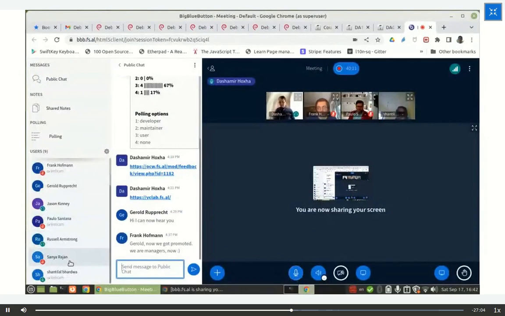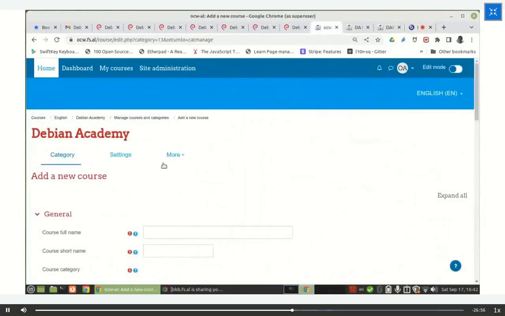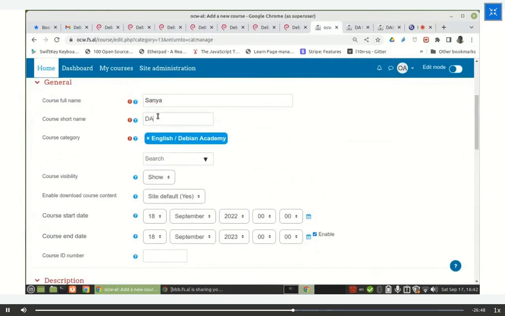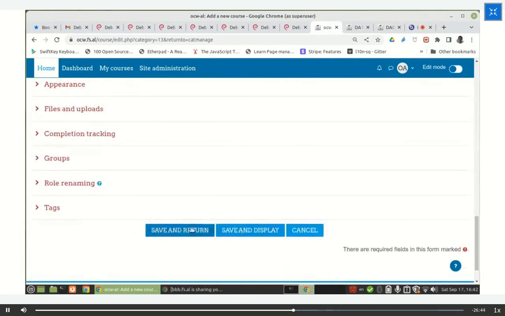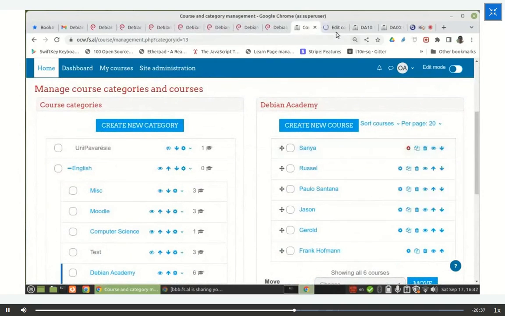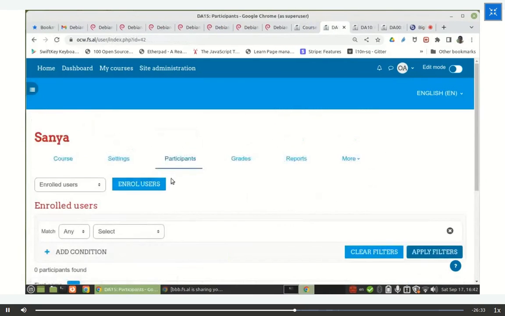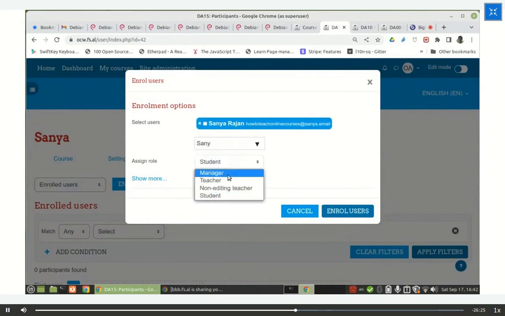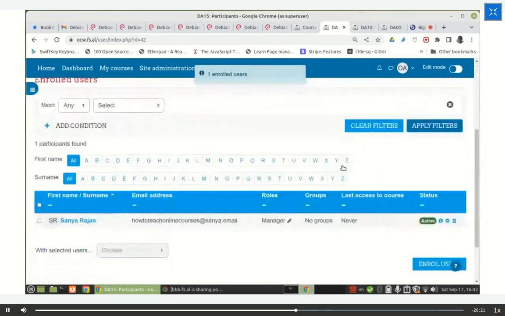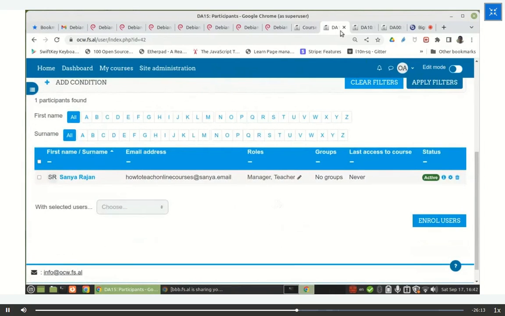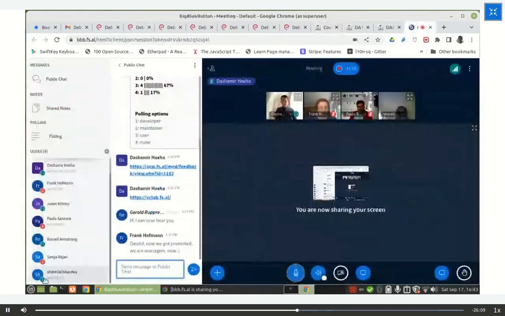Sanya Ryan and Shantila. And the last one, Shanti.